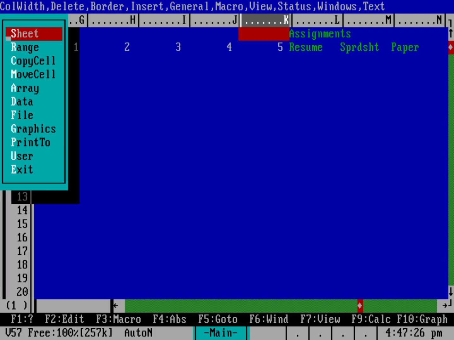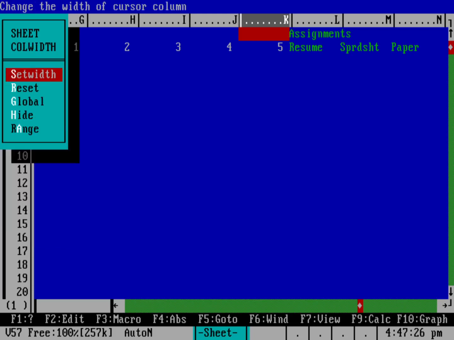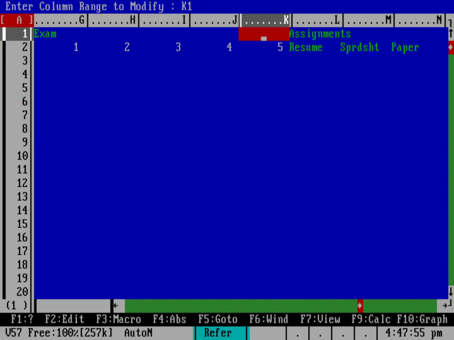So under Sheet, I want to change the column width, which is what it happens to be on right now. And then I can set the width of a single column, but I actually want to do it across a range. So let's do it over here under Range. And I want to do from the first column A all the way up to this column I'm on right now. So you need to enter a range, the same kind of range you would use for cell addresses. So we're going to do A1 dot K1.